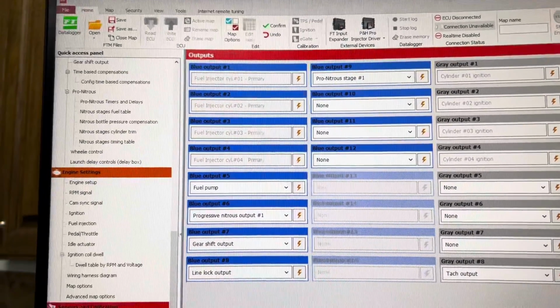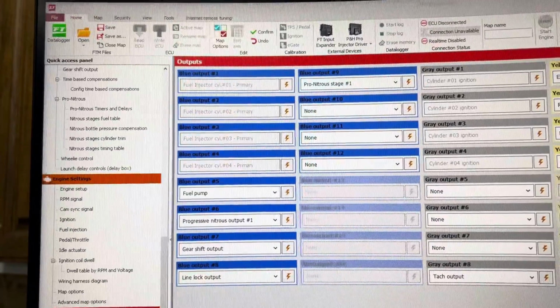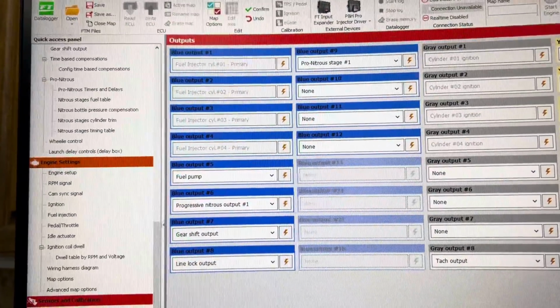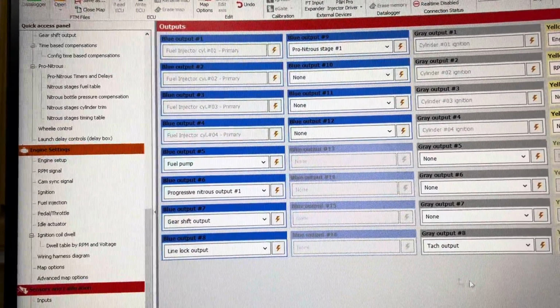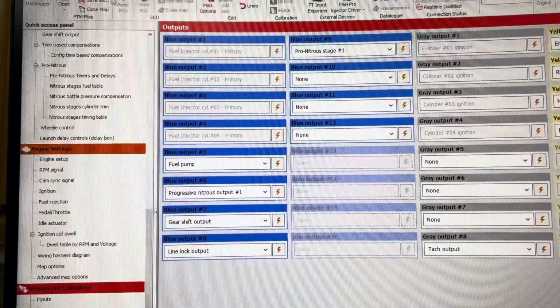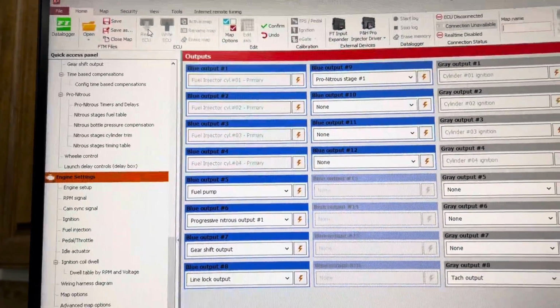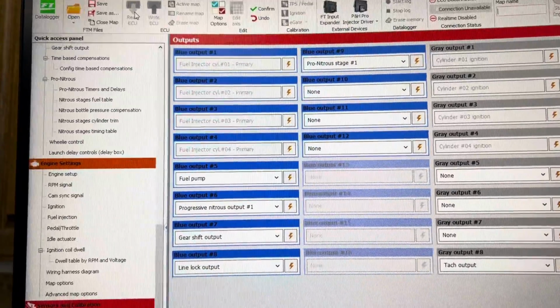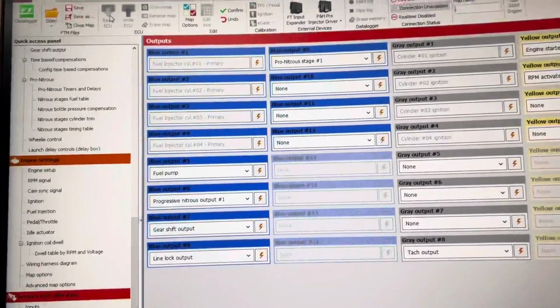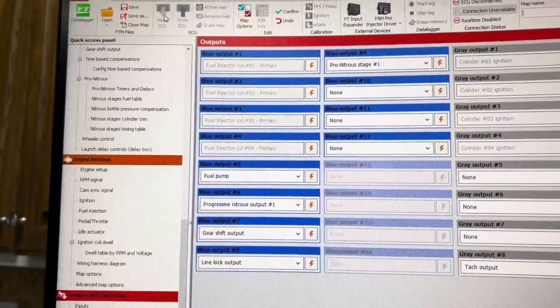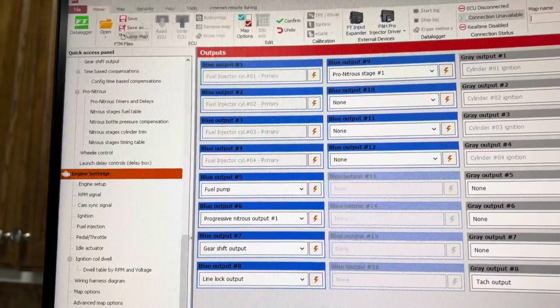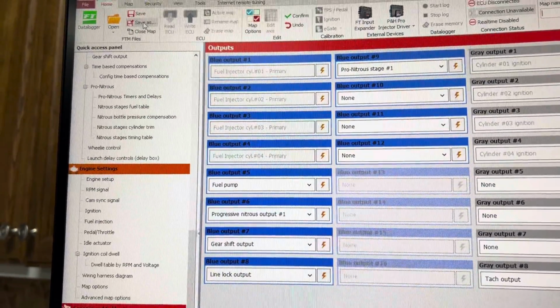So we're over here at a map file and we read it out of the ECU. When you have your ECU connected, you can press read ECU and it will pull the data from the ECU. It'll pull the map out of it, read it, put it into the computer. And then you can click save or save as.